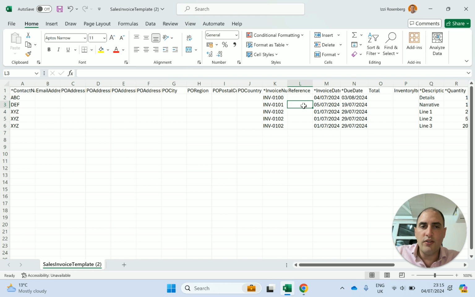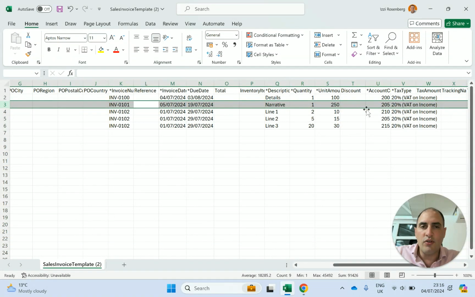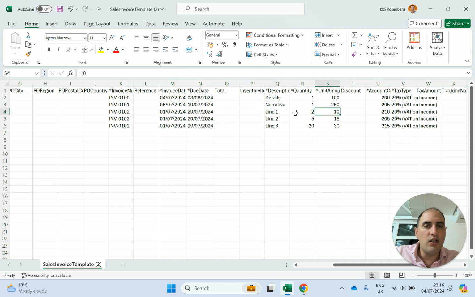The next line is a similar sort of idea. It's all one invoice, dated 5th of July, payment due 14 days later. The description, one, quantity, unit price of 250, going to account code 205.